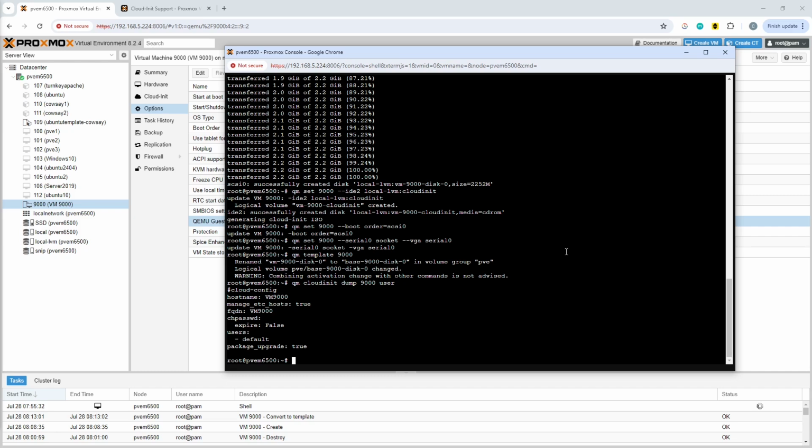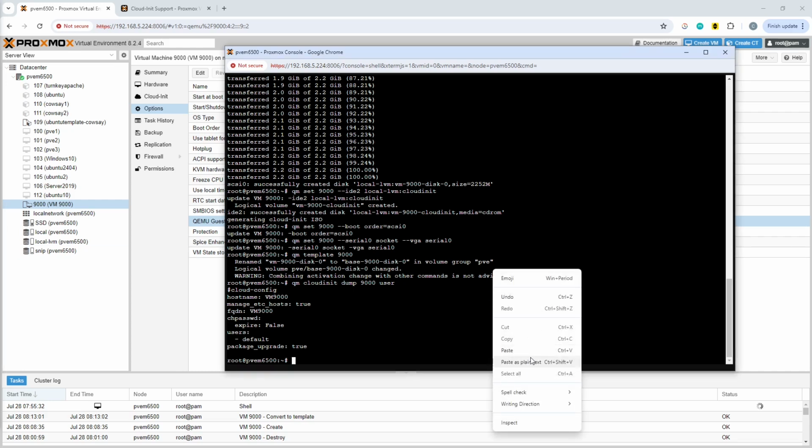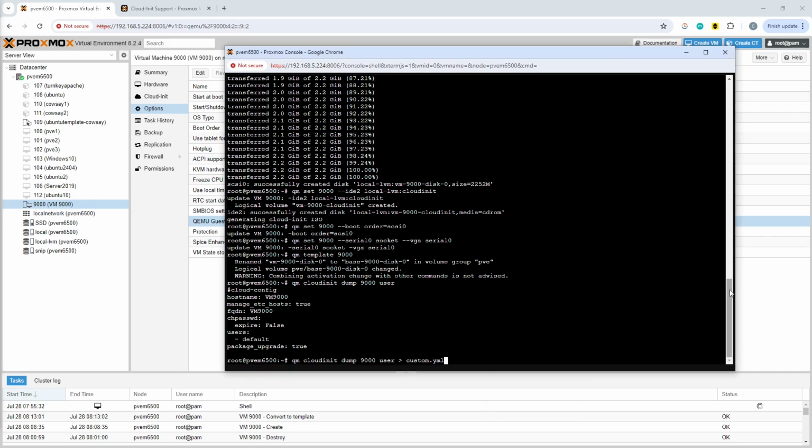Excuse me. So we can see there we've got the host name. It's going to be told to manage the host file. It's going to set the fully qualified domain name to the same as the host name, and it's going to upgrade the packages by default. That's all fine, no objections to any of that, but what we're going to do now is, rather than dumping that to the standard out, we will now do the same, but we're going to dump it to file.